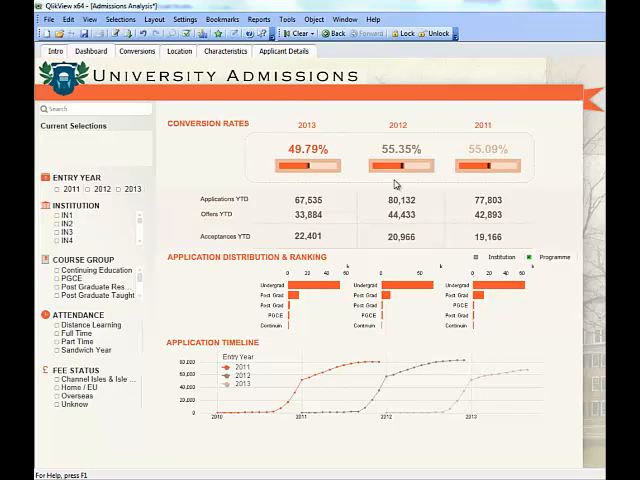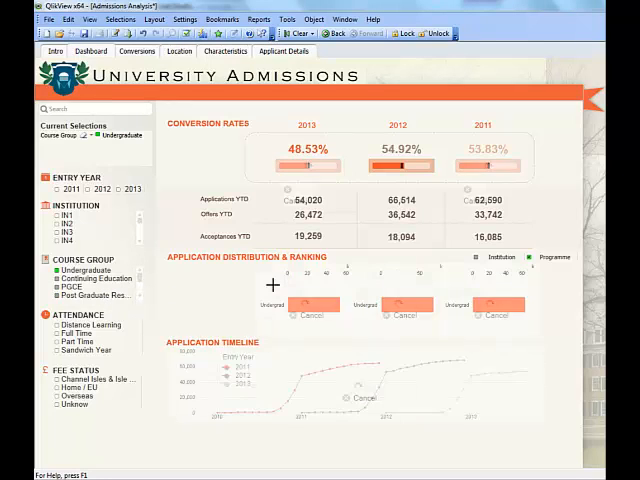If we look at our top headline KPIs here, you can see that applications and offers generally have a downward or a falling trend. We had a bit of a peak in 2012, but 2013 is dramatically lower than the number of applications and offers we have in 2012 and 2011. I want to focus on my undergraduate population, so we can either select it here in the chart, or indeed in our course group list box here. So we'll drill into the data and just show me the information for undergraduates.